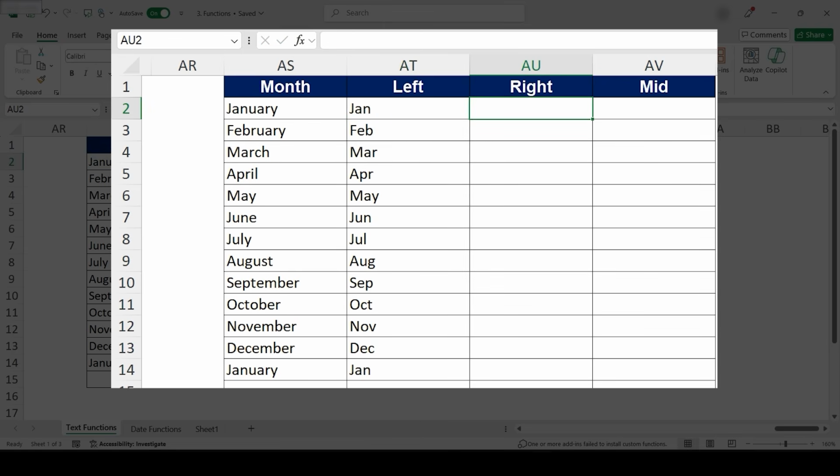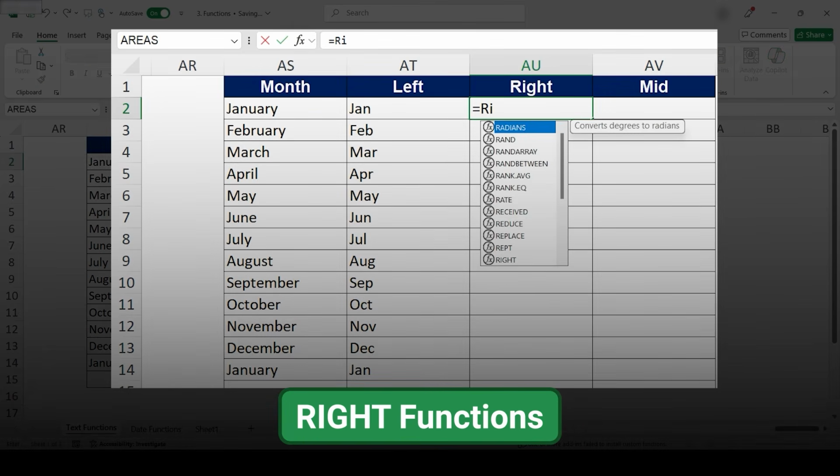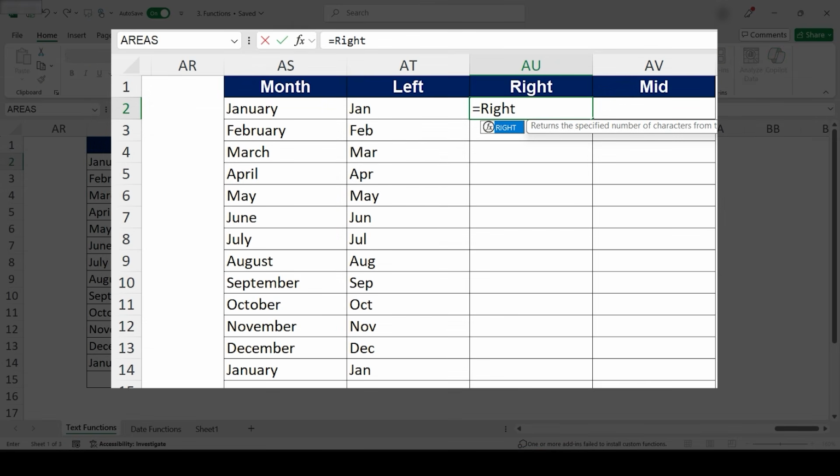Let's see from the right hand side. If I want the 3 characters from the right hand side, the function would be equal to right. Very simple, straightforward function. Equal to right is a function. Press tab key from a keyboard. Just 2 parameters. What are the parameters? Text, comma, number of characters. How many characters do you want from right?